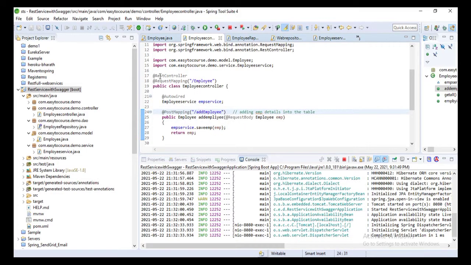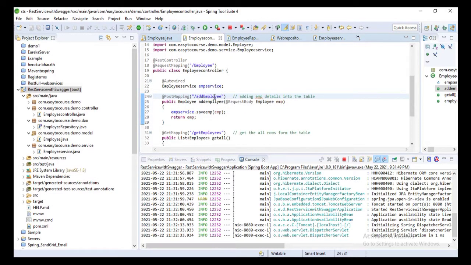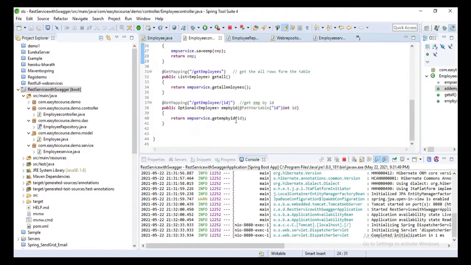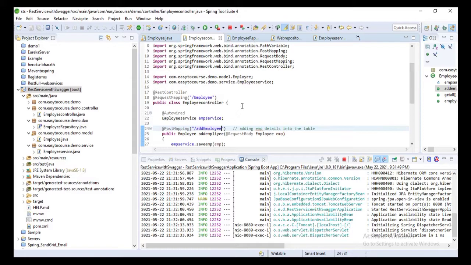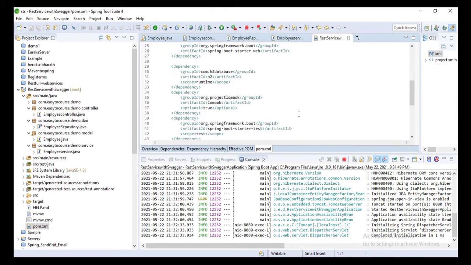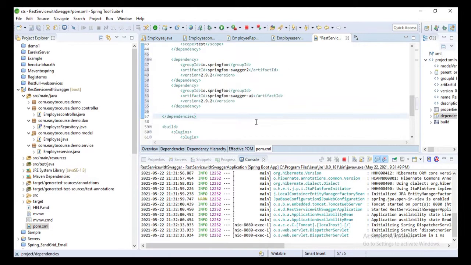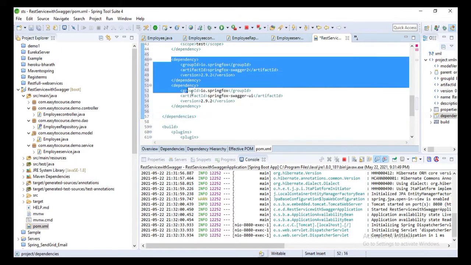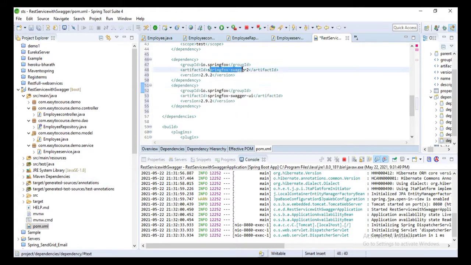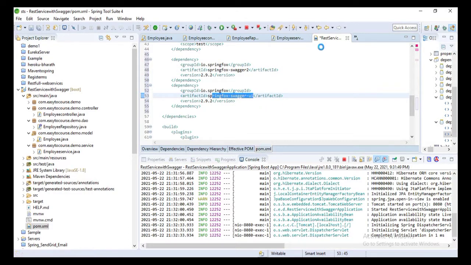This is my controller, employee controller. In this, I created some endpoints: add employee, get employees by ID. Basically, I'm doing some CRUD operations with the employee. So now in order to enable Swagger, let's open the pom.xml and copy the Swagger dependencies into the pom.xml file. So these two dependencies I added, Swagger 2 and Swagger 2 UI.